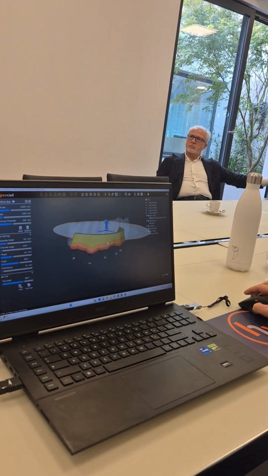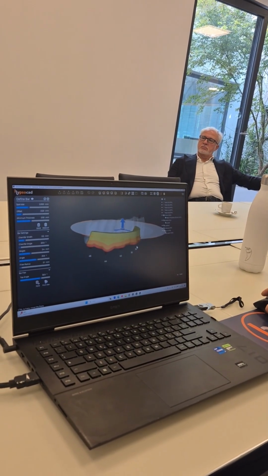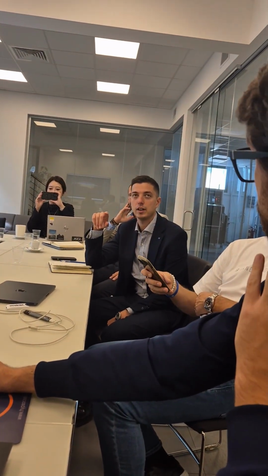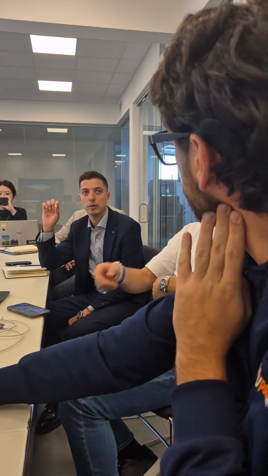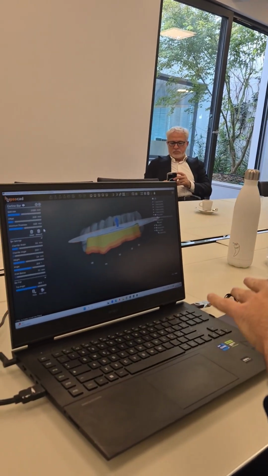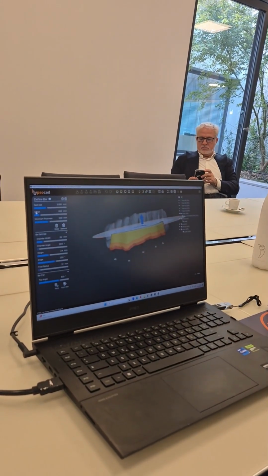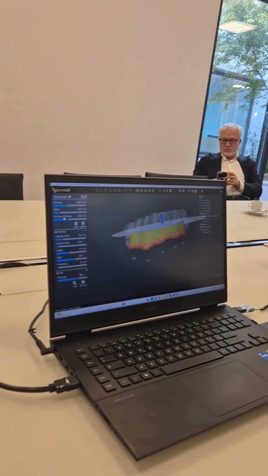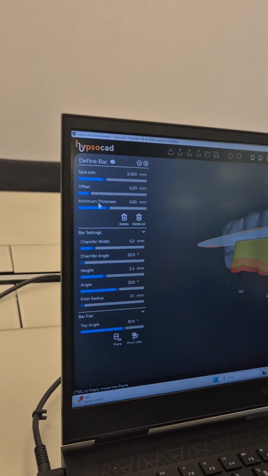Okay, this is for the shape and parameters point of view, but is there any function available where I can play about the cement gap? Yeah, sure. Can you show me? Yeah, like this. When you finish, you can decide the offset. The offset is the cementum gap of the bar, and you can decide the minimum thickness for the prosthesis for the zirconia.